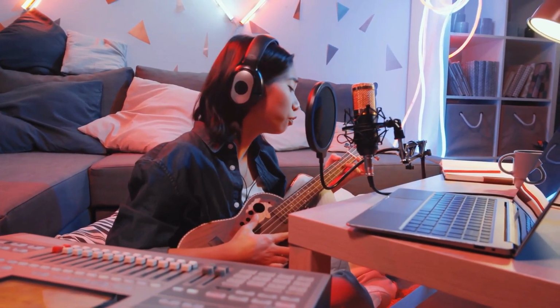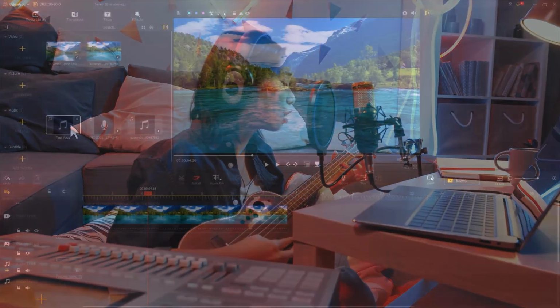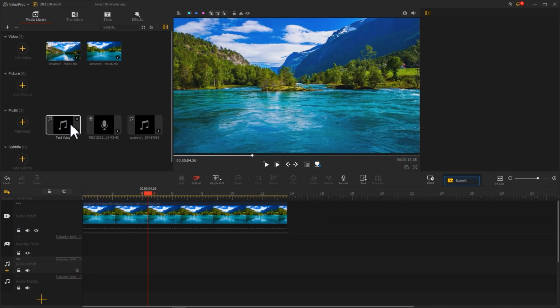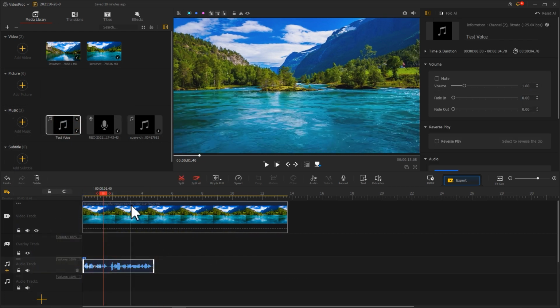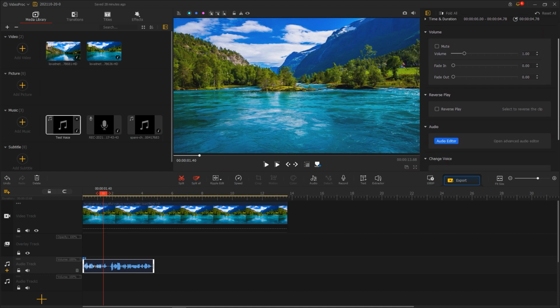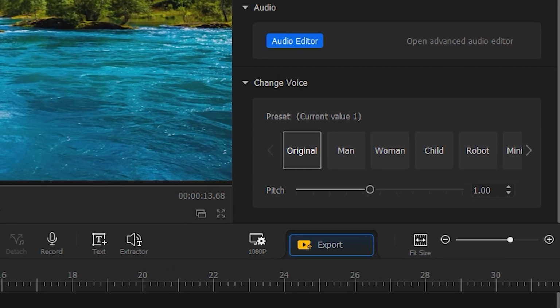Changing the pitch of your voice allows you to hide your own voice and create more fun to the video. With VideoProc, you can have multiple ways to make it happen. First, put the audio clip that you work on to the timeline. Click on it. Find Change Voice option in the Inspector panel, where you are also afforded with many other presets to choose from.